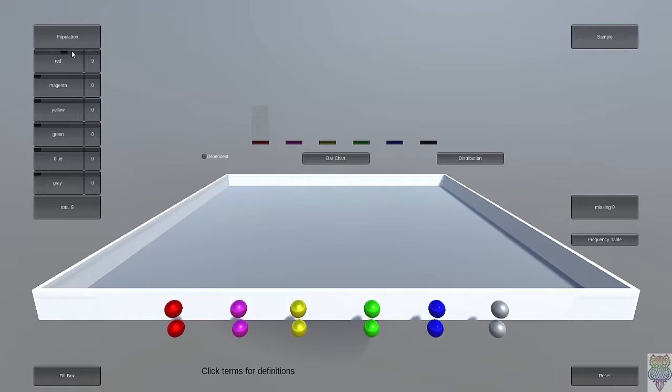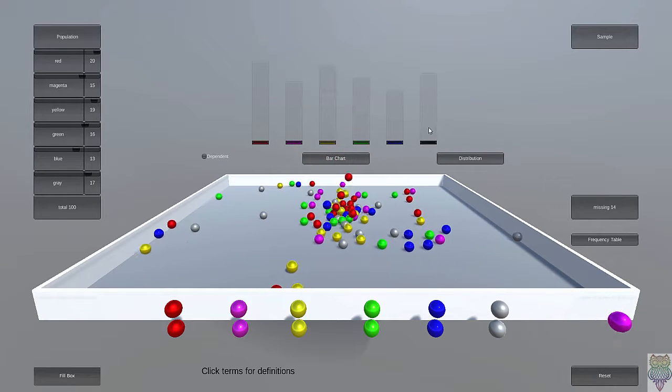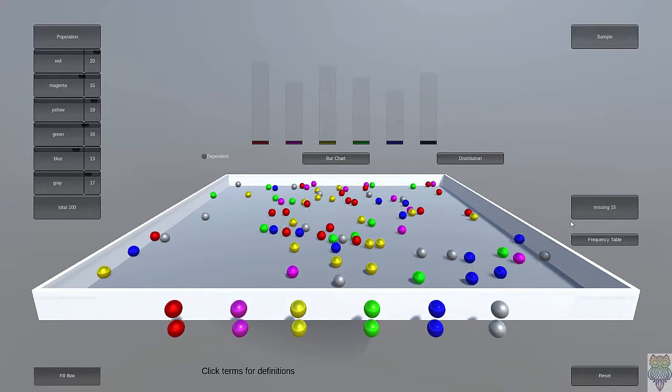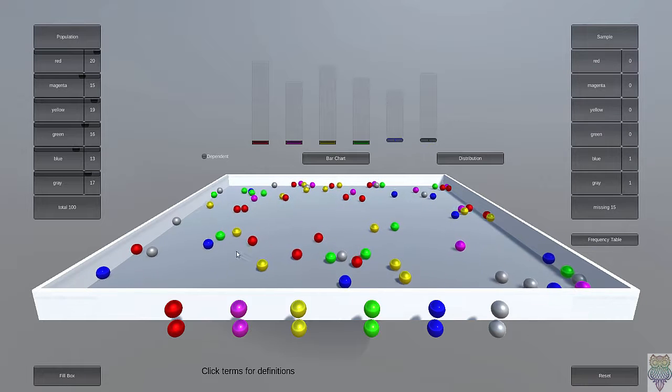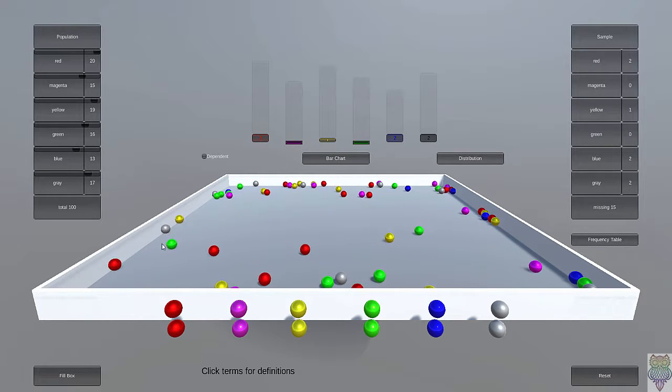but what we need to do is set the number of marbles for each color. And as you see, the population is illustrated in the bar chart. Then you can fill the box, and some of the information may be lost, and it'll keep track of that for you. Then you click one of them, and then you can pick the rest of them up by mousing over it.